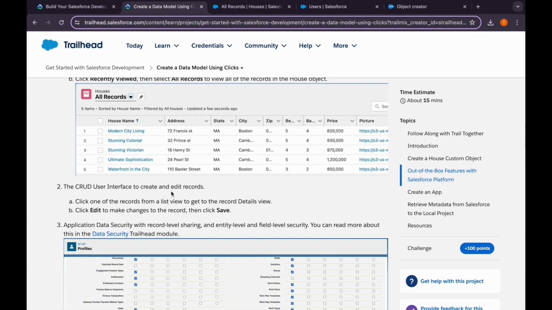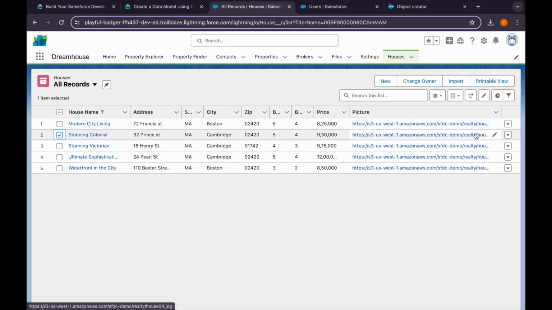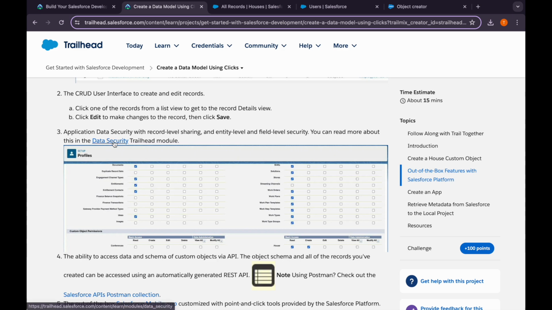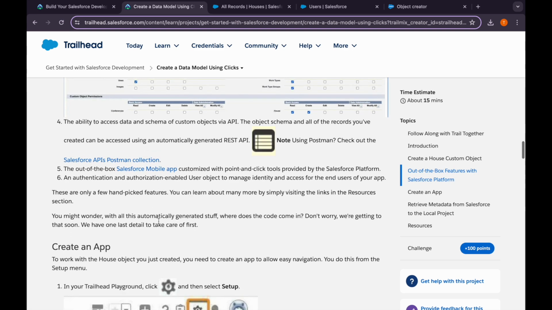Then CRUD user interface to create and edit records. Okay, it's talking about how we can edit records over here by selecting this or by going over here to edit, or we can edit it here like this as well, and then we can save it also. And then they're talking about data security with record level sharing. We have read about it, and if not, please go through this data security module.